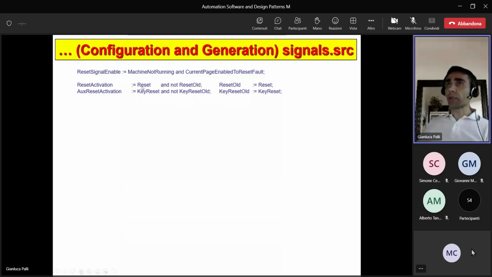These are the reset buttons. As I said, we compare the value we have stored in memory in order to check that the button is pressed for the first time, and not, let's say, that the user is continuously pressing the button. The same is for the auxiliary reset.